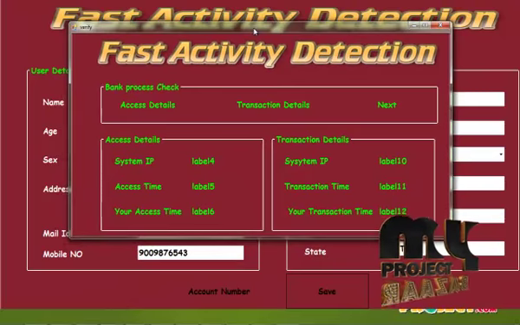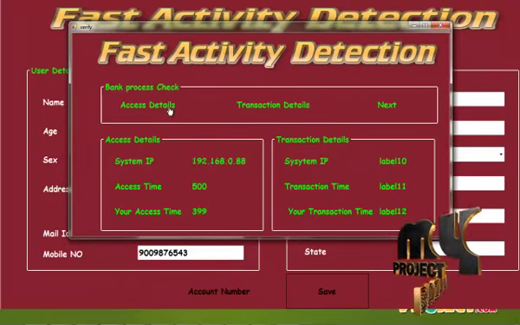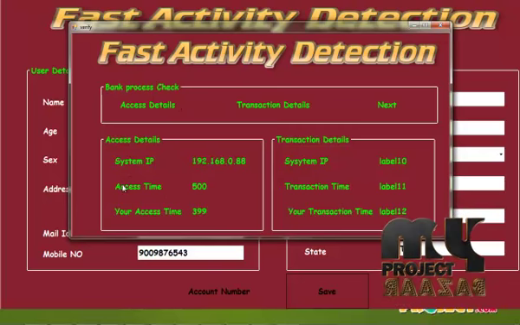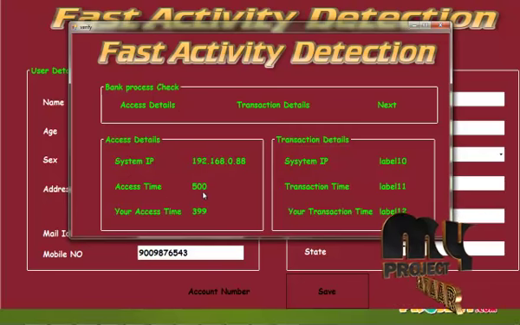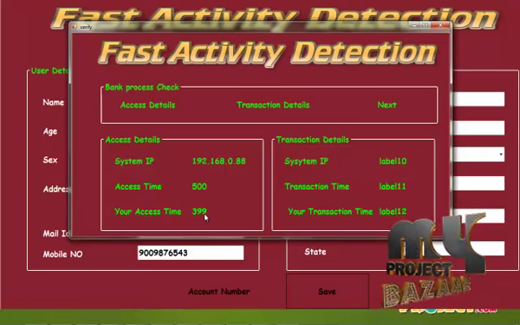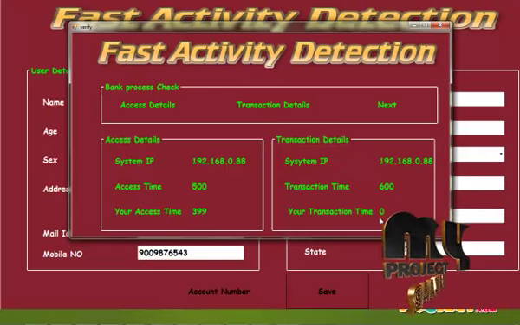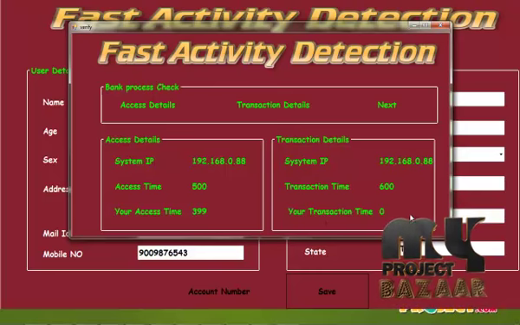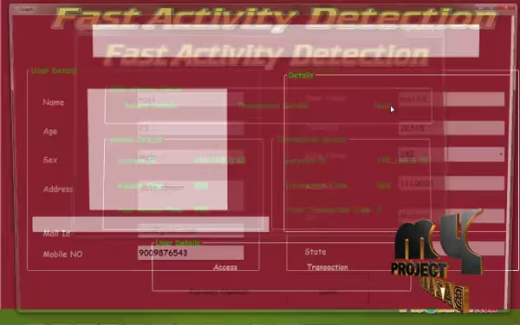This process is for our access time and transaction time details. The access time is for our system IP, and the default access time is 500 times. Your access time is 3999. Then transaction details. The transaction detail access time is your 0. This time is also calculated for our process. Then click the next process.